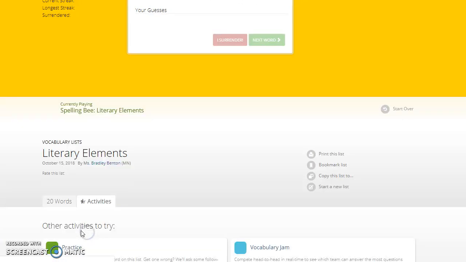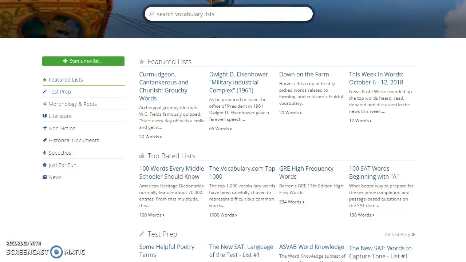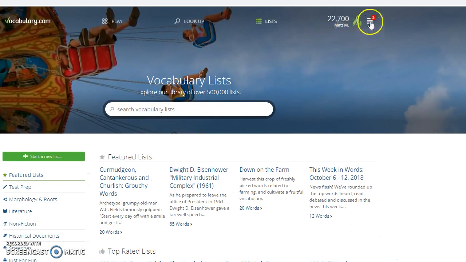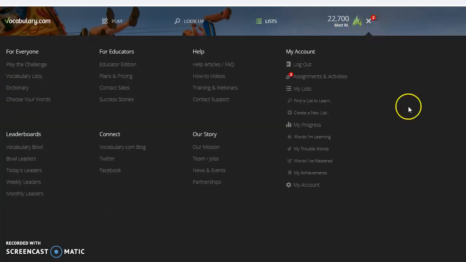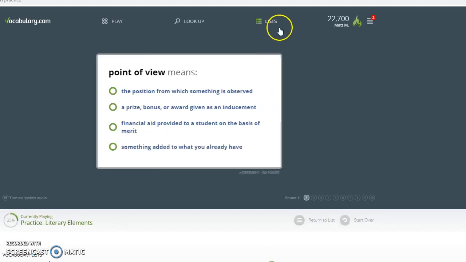So literary elements, and this isn't where I want to be because this is a spelling bee. So I'm going to go back to literary elements, vocabulary lists. I'm still lost. Again, when all is lost, go back to the three lines, click on assignments and activities, literary elements practice, spelling bee, I want the practice. Now I'm back where I'm supposed to be.